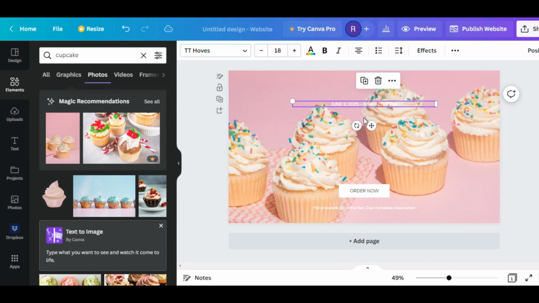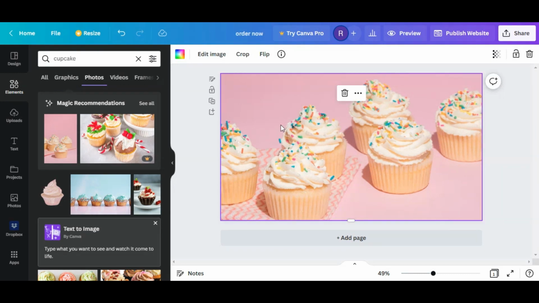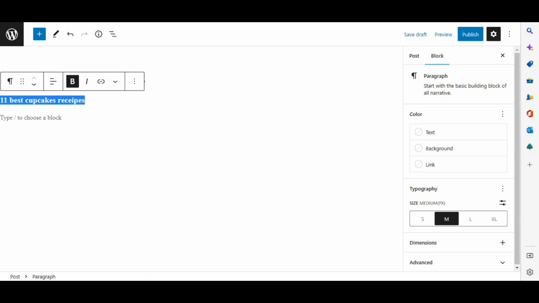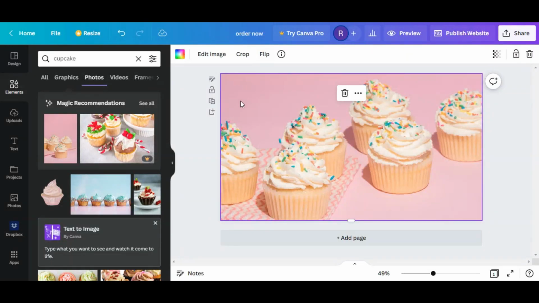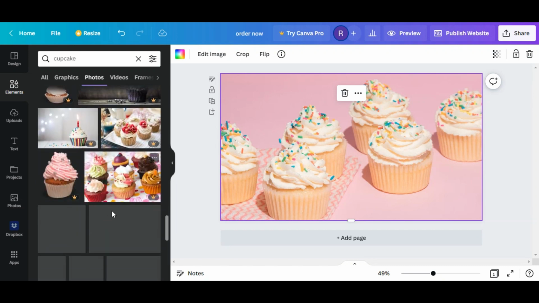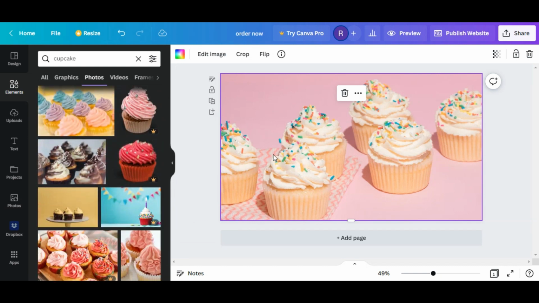Okay, just delete all the things here. When you come on it, you will see you can add a text if you want. For example, I write here 11 best recipes. Just copy it, and if you want to paste it here, you can also paste it. You can add more things here. I will also make another video on how to customize and create photos like that in Canva.